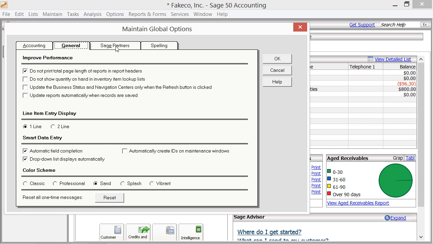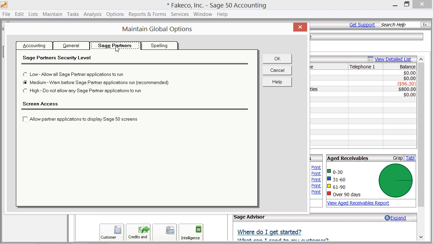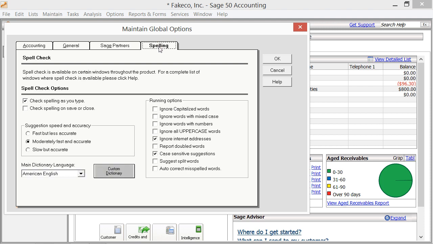On the Sage Partners tab, you can select the level of security for programs that access Sage 50's data by selecting the desired option button. On the Spelling tab, you can select when you want Sage 50 to check for spelling errors.